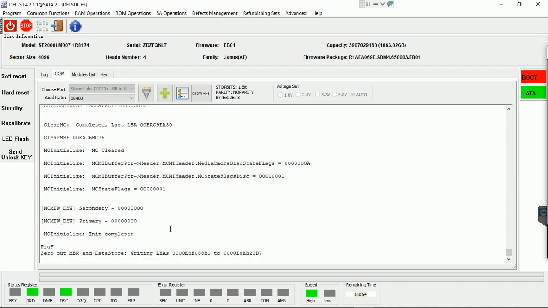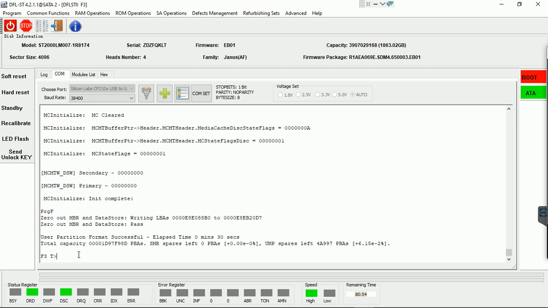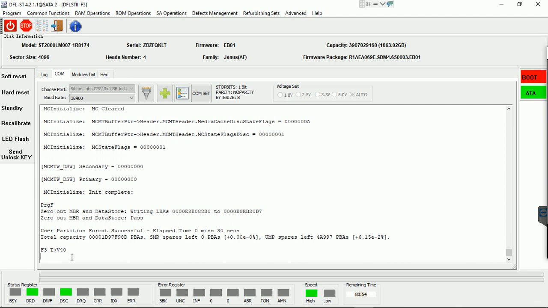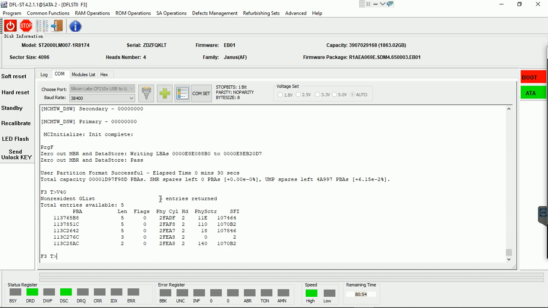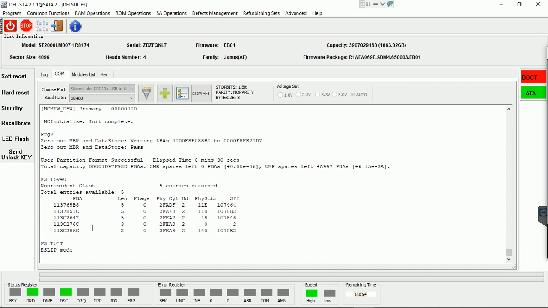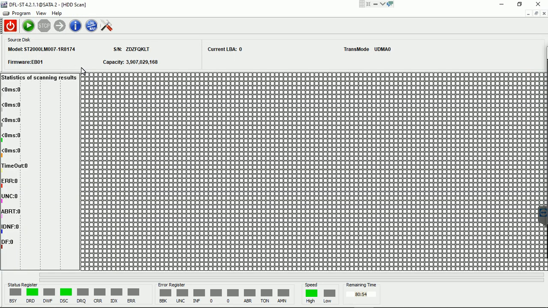It's going to be completed soon. Okay. After we see the F3T prompt, that means the last command executed in the terminal has been completed. Now we can check V40 again. We can see that the entries are 5 entries, still the original entry number. So this means the partial sector access issue has been fixed.